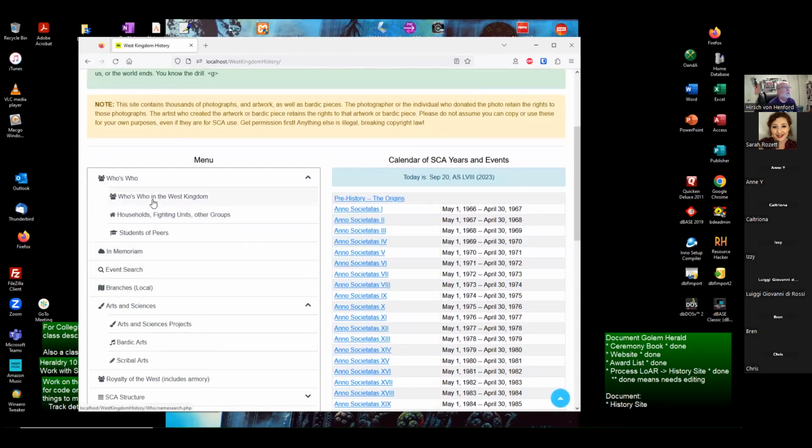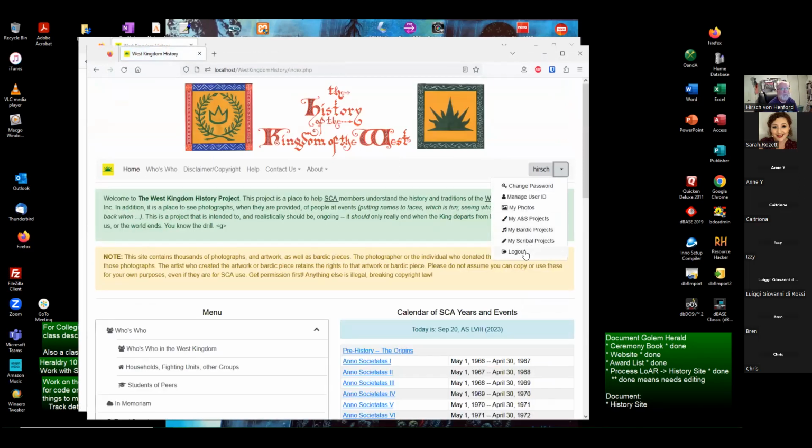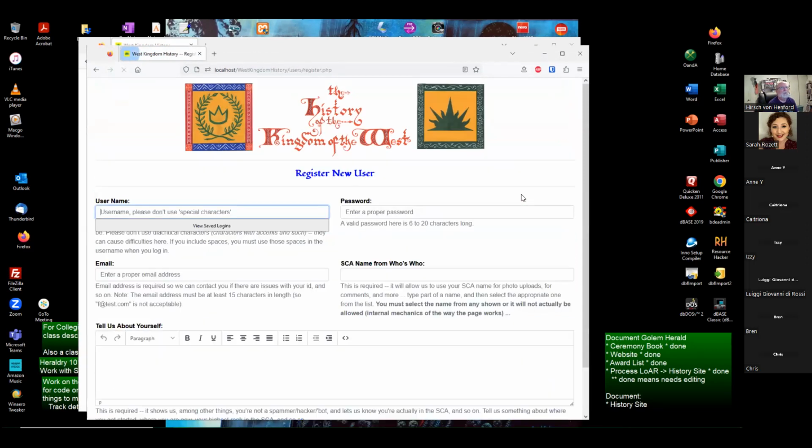The first thing I want to do is go to the Who's Who. Actually, before I do that, I'm going to log out. Now, when you're logged out, you can log in or you can register. Register will bring you to here. You need the usual stuff you would expect: a username, a password, an email address. But what's different here is that your SCA name needs to be hooked up. I can't create a second login for me, so I'm going to do something like Fred and just create something there.